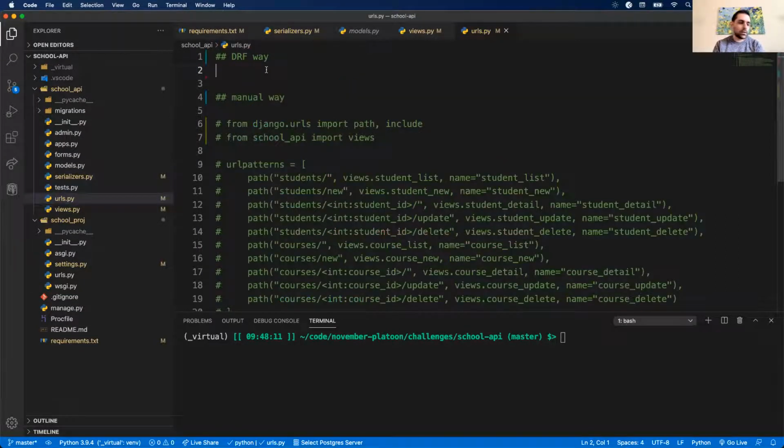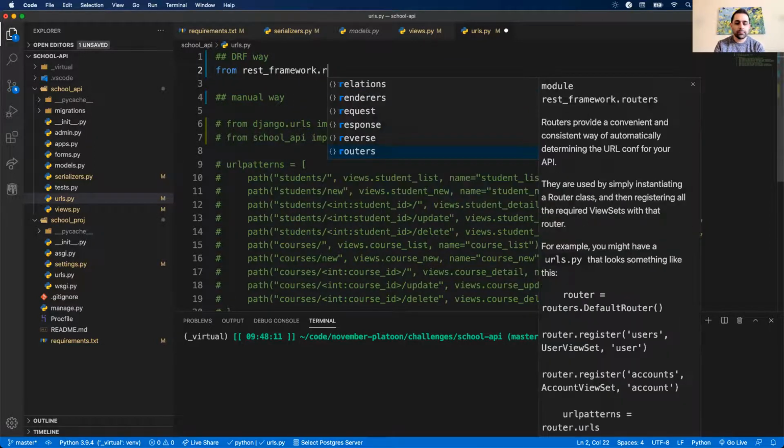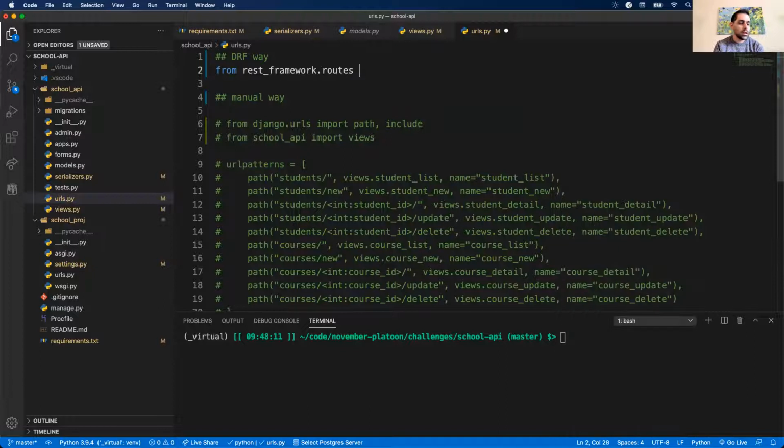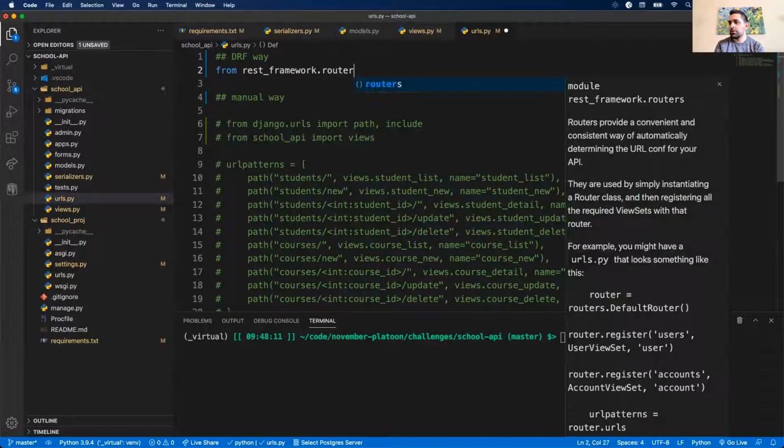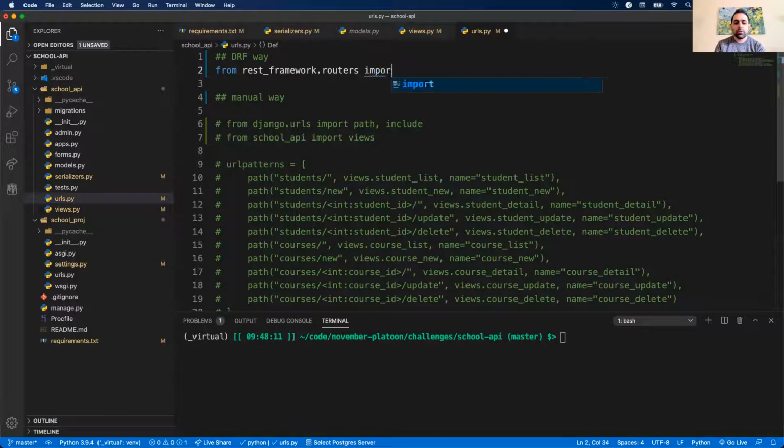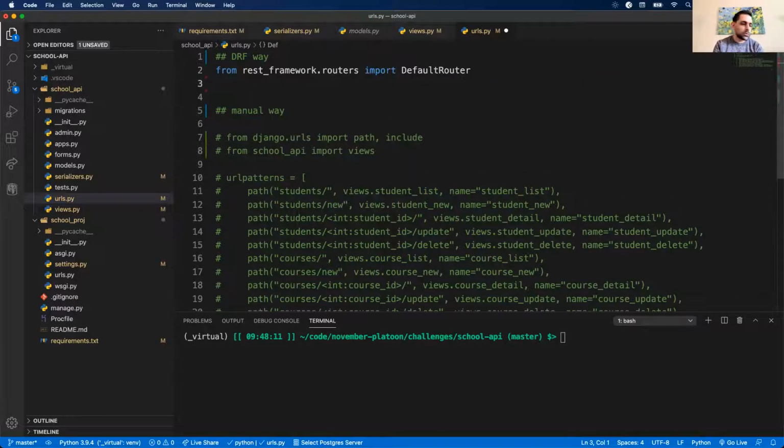So here we need to import a few items. We're going to import a router. So that's going to be from REST Framework. Again, it's easy to forget this. So looking off my notes, import default router, from routers. Import default router. And then what else do we need?